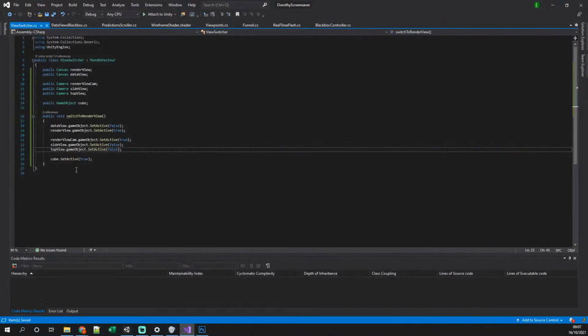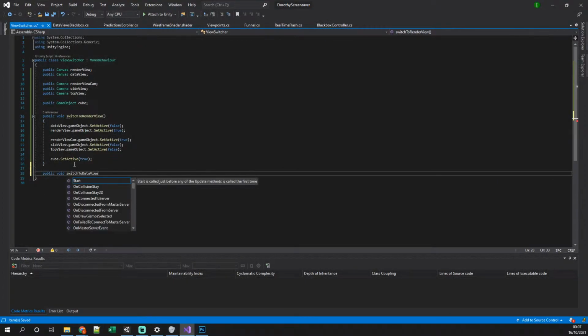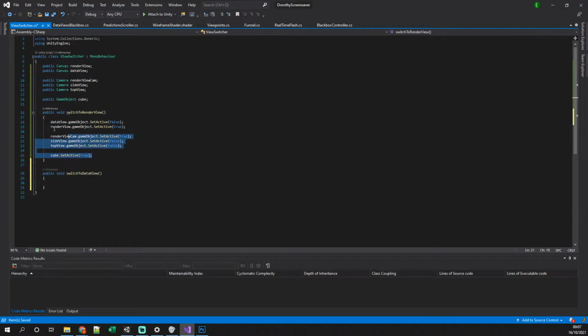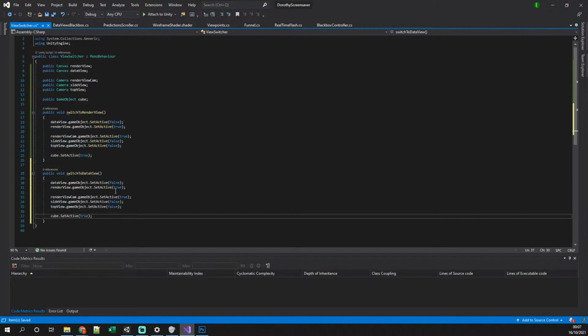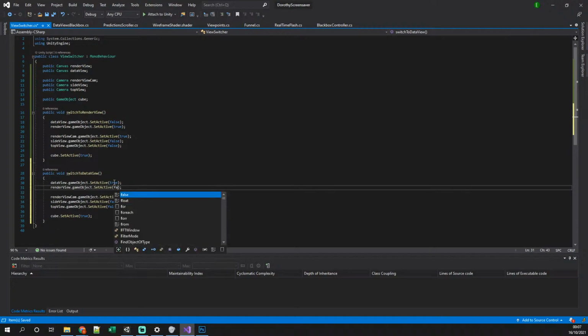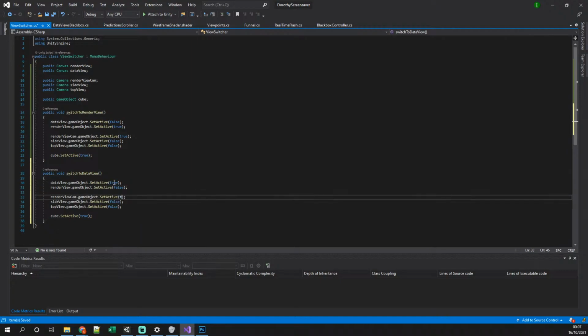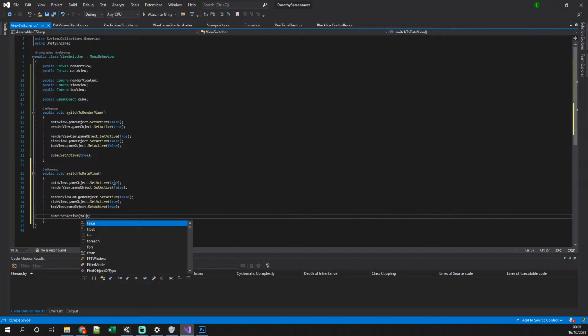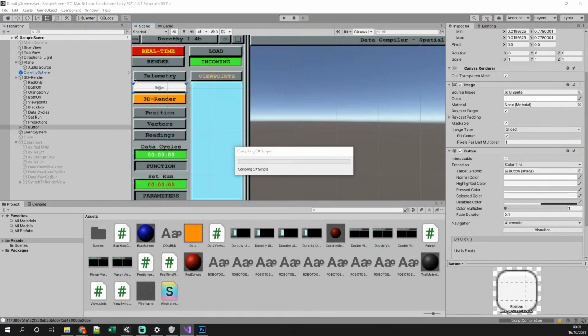So now we need to make a new method called public void switch to data view. So what we need to do here, we'll need to touch all the same objects but in reverse. So the data view is going to be active, the render view is going to be false, render view camera is going to be disabled, and then these two cameras are going to get enabled. And then that cube. One thing with that cube is I think I might actually do some things in Photoshop for that. Anyway. Switch to data view. Right.